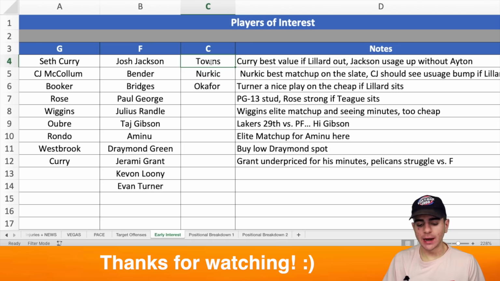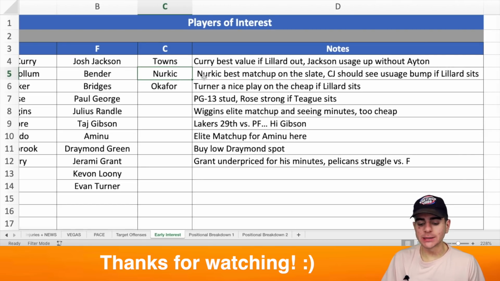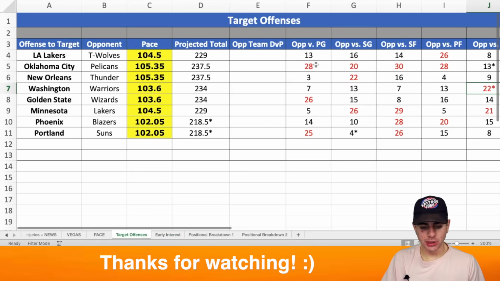Best matchup on the slate, I'd say, if not Westbrook, I think it's Nurkic. Basically here, it's the fact that if Lillard's out, one, he has the best matchup on the slate in terms of going right to it real quickly. Center position.